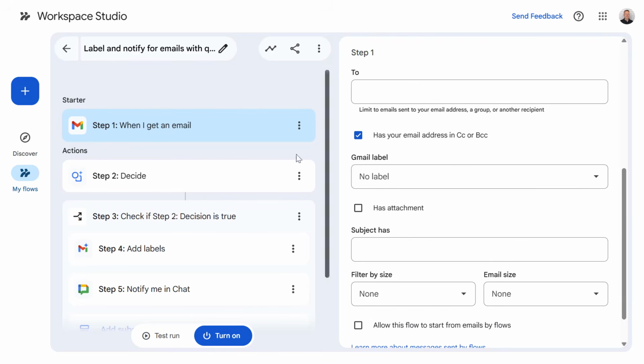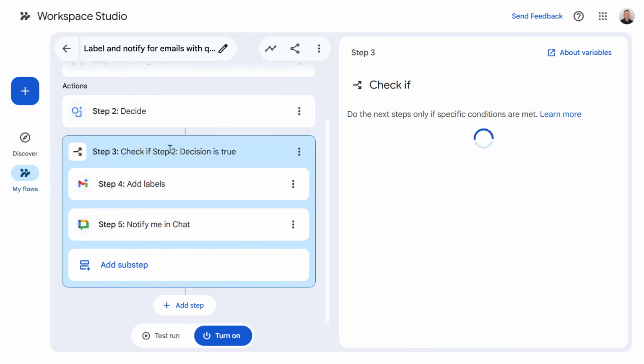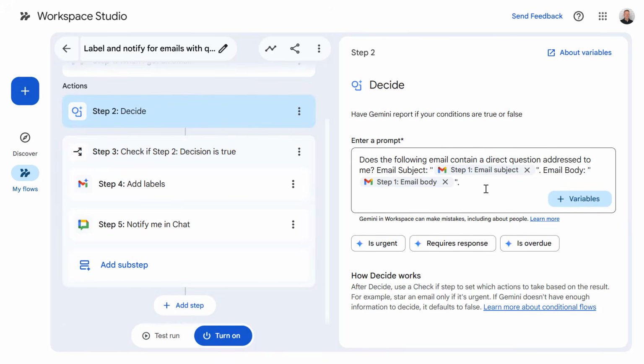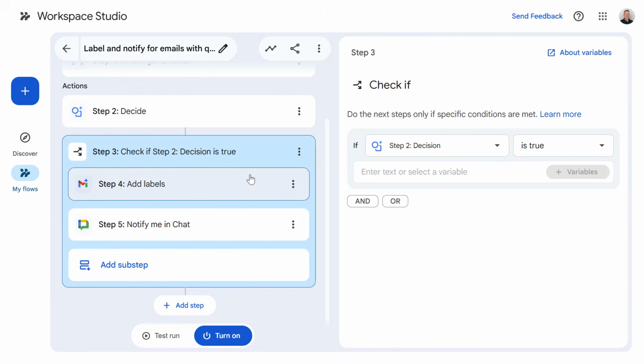Let's move on to the next step, which is an action, and this action is a decider. And in here, we can enter a prompt for Gemini and provide variable chips, which pulls out variables from that email message, and we can ask Gemini a question and have it analyze the email content. So in this case, we're asking, does the following email contain a direct question addressed to me? And if it does, we're sending this through to a decision. And if this condition is true, then we're going to move on to the next steps. So here we've selected decision is true.